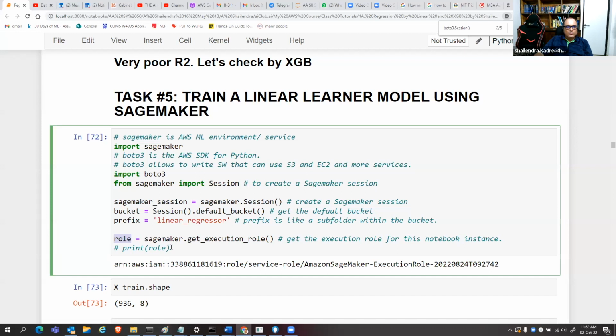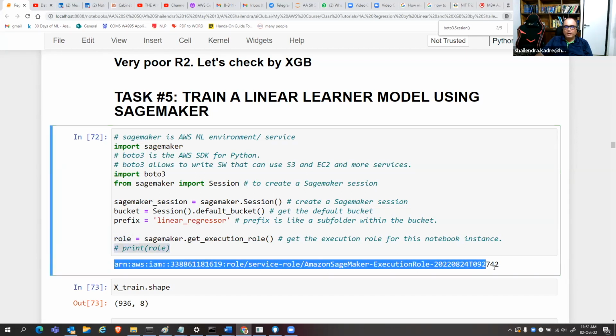Now if you print the role, it looks like this, something cryptic. This is the code for the execution role. I had given the complete admin role, so I'm executing it from my machine learning user, ML_user. My username is ML_user, and that has all admin rights. So this is the code of that.